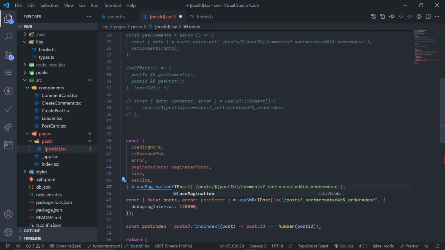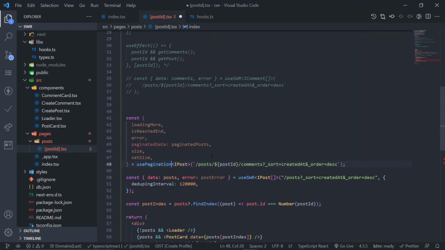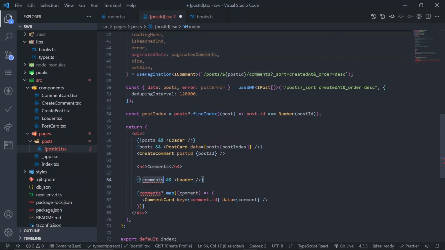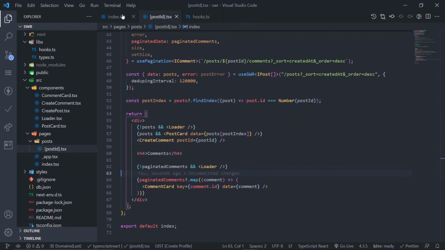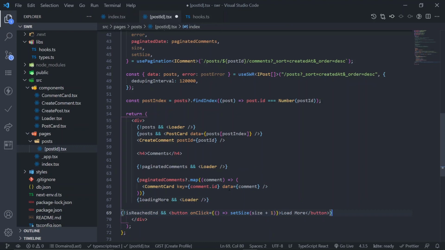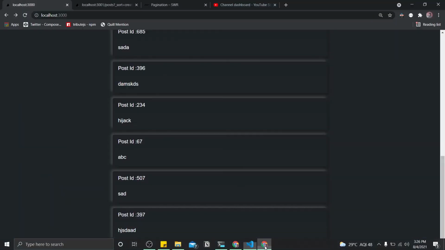Pagination should be imported. Import this from library/hooks, and then this is not paginated post. Instead, this is paginated comments. And type is not IPost. This is IComment. Great. This is not comments. It should be paginated comments. Okay, just save this. Just copy all the other functionalities, which is this loading more and the load more. So here, loading more and the load more. Just save this, and let's see.